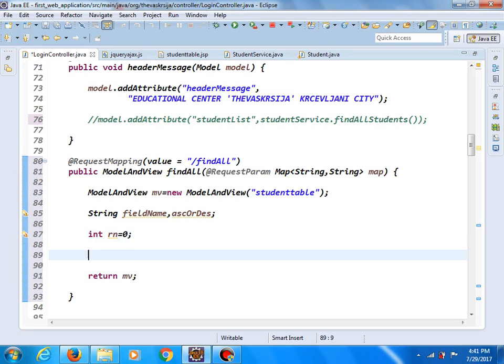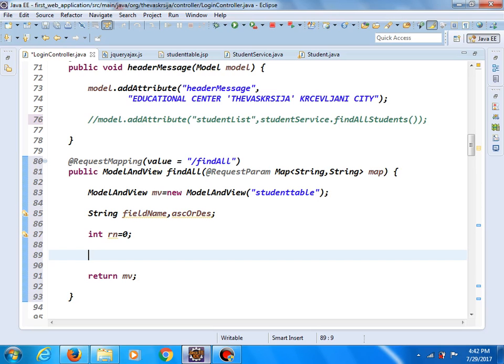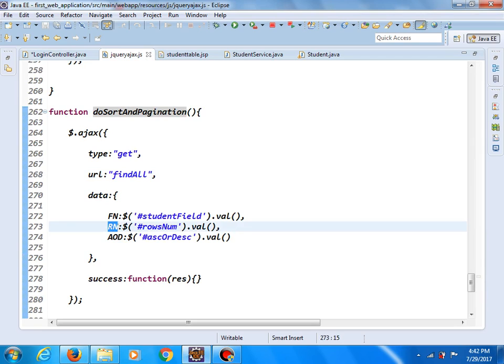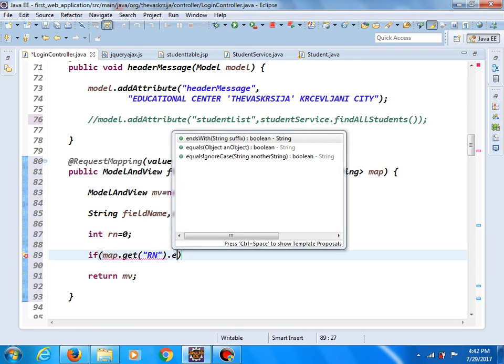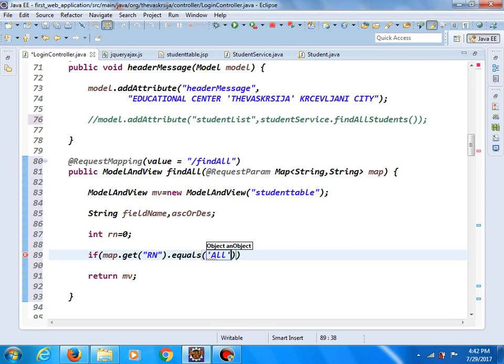And first of all, we will check if, for example, this select option is all. So we will say if, then we need to catch map get this field, and this field has key RN. So I will copy this. And we will say if it equals all. Sorry, it must be.